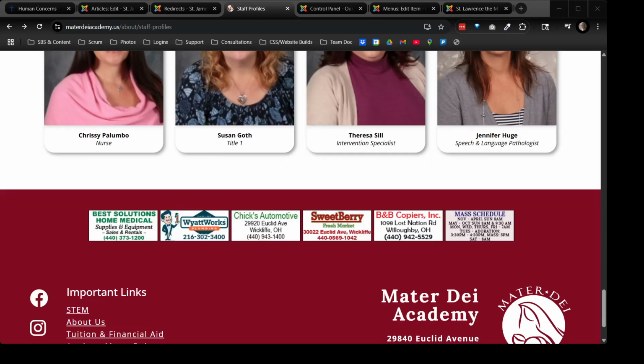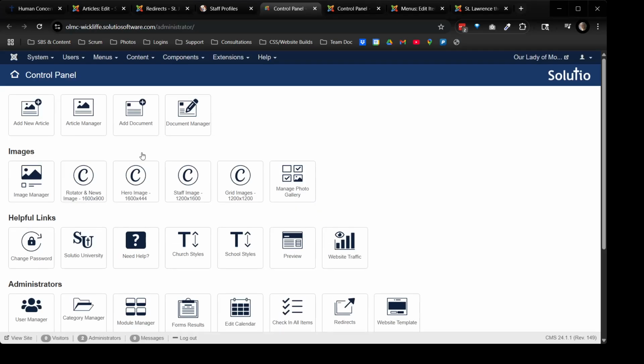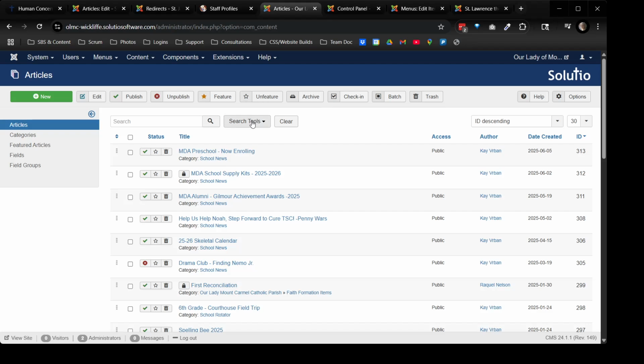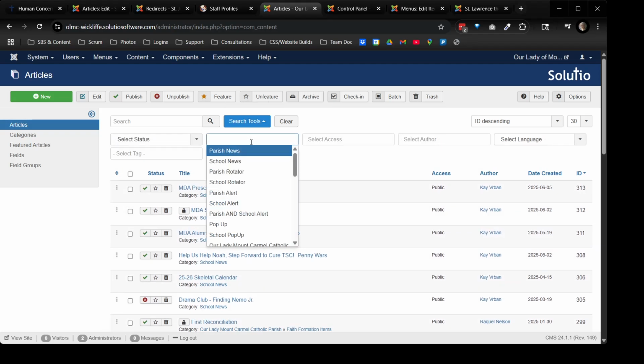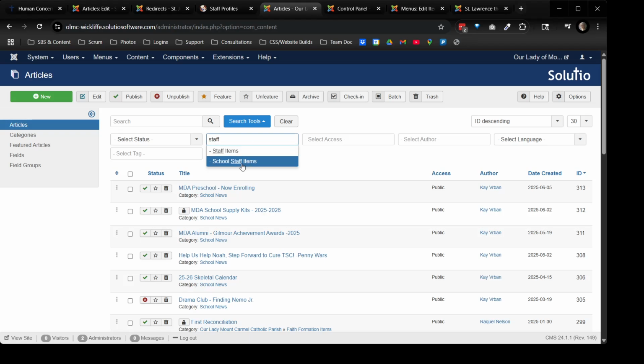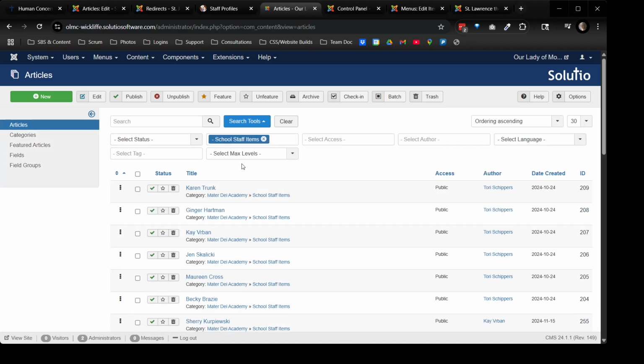Today I'm going to show you how to update the staff profiles for the school, and how you can either change the name of someone or even add a new one. So the first thing we're going to do is log into the back end of the website, go to Article Manager, and then search for the category staff. So we're going to go to the school staff items.